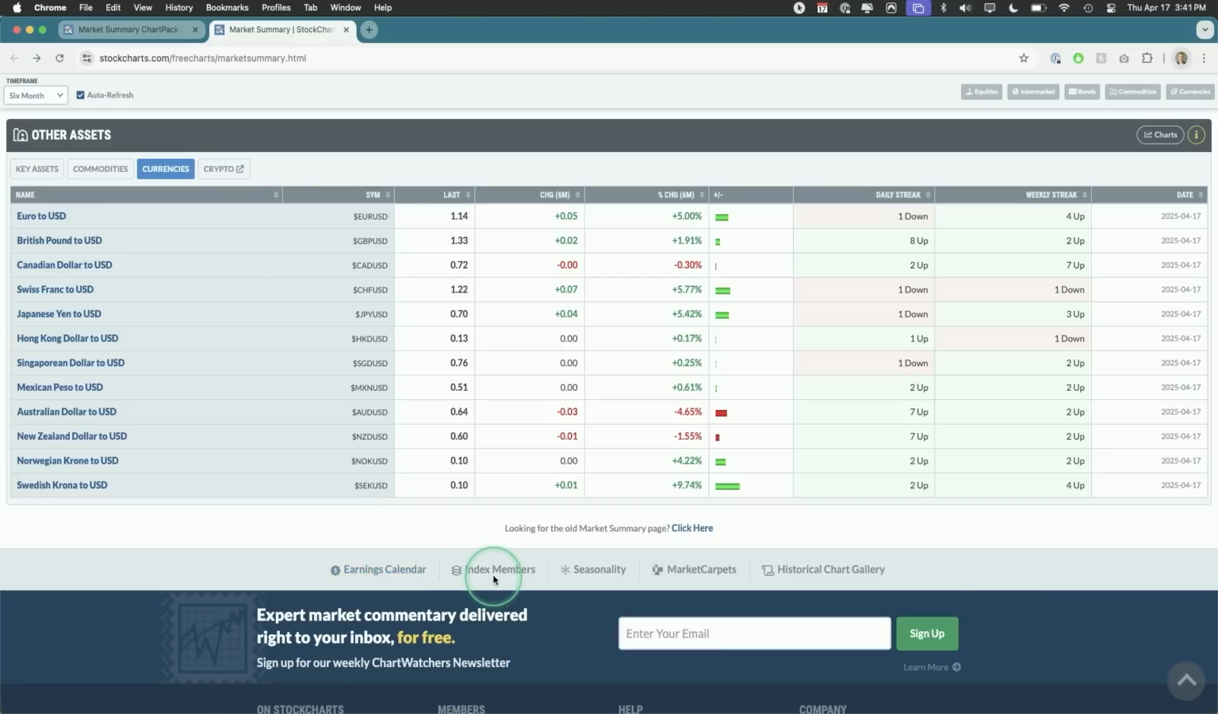That index members page is also linked up at the top. Definitely a helpful way to drill into things like the S&P 500 or the Dow stocks, the NASDAQ 100, any of that good stuff. Seasonality charts, kind of a long-term type of thing that I like to use, but that's a link down there.